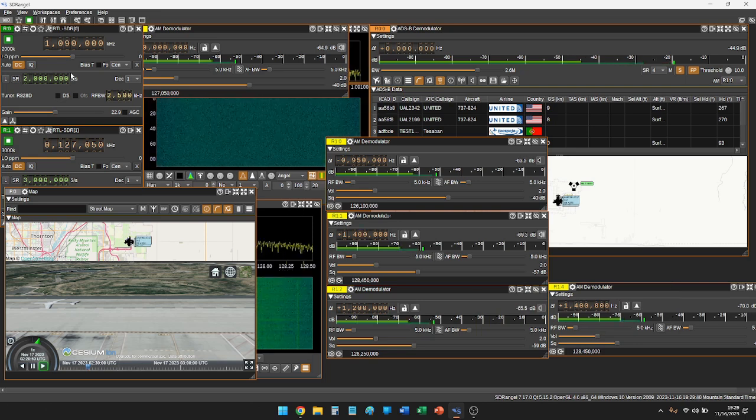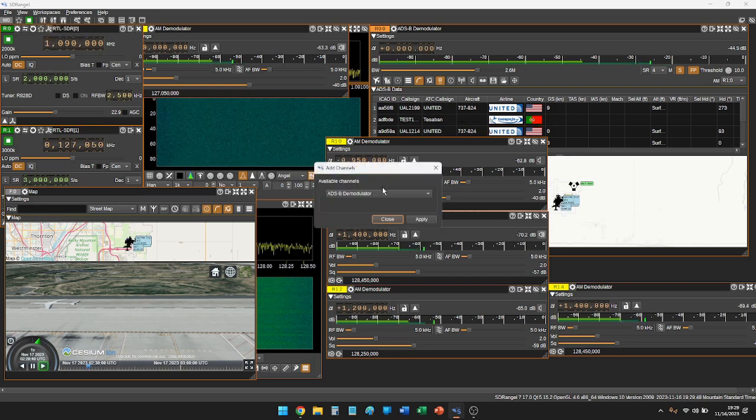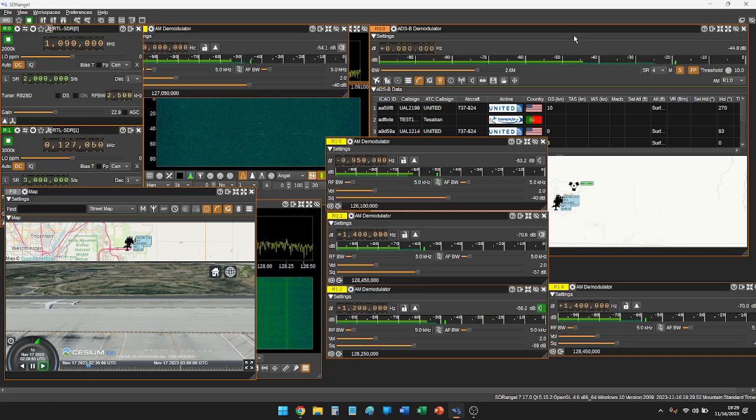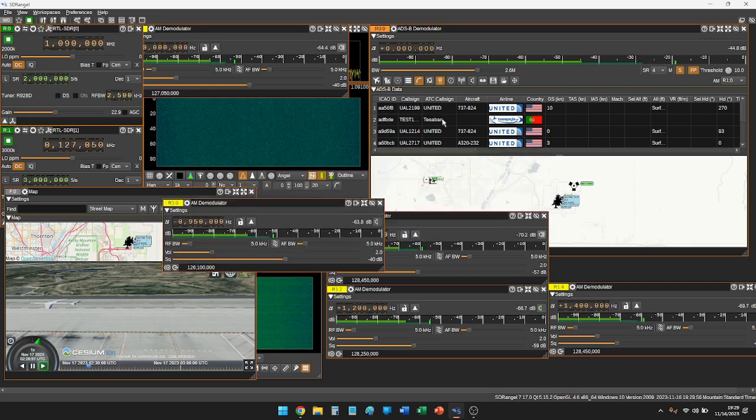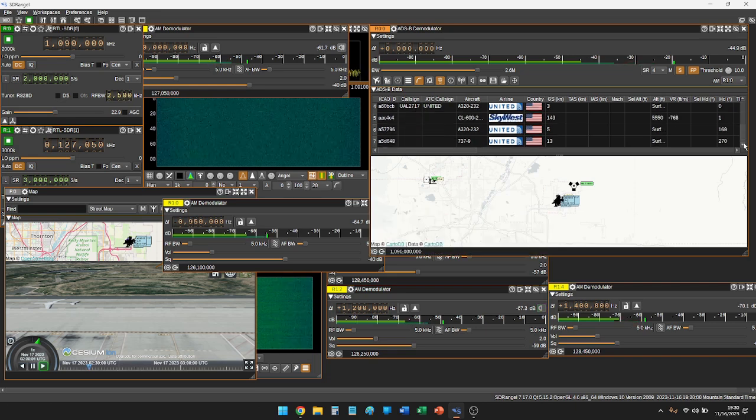So we have one SDR that's monitoring ADS-B. That's done through channels. So you click into channels and you find the ADS-B demodulator. That's how we get to that. And I'll show you how to actually declutter the screen in a moment. So that's the ADS-B demodulator, and we can see what's going on here. These are all the aircraft that are sitting here on the taxiway or coming in. So that's what's going on.